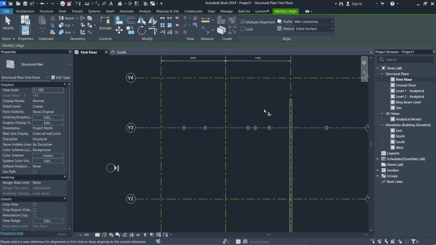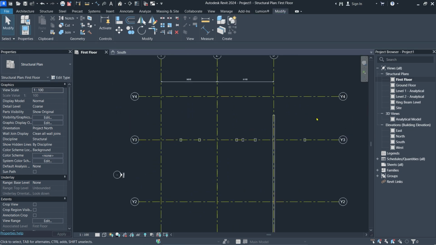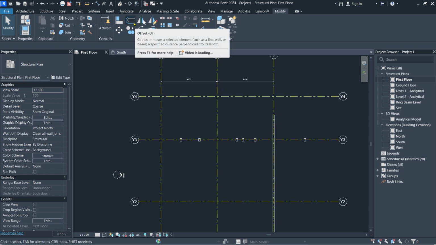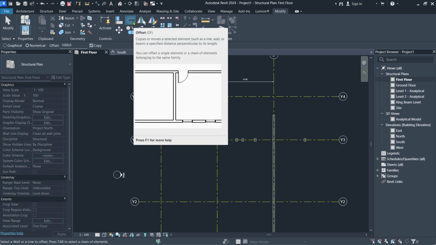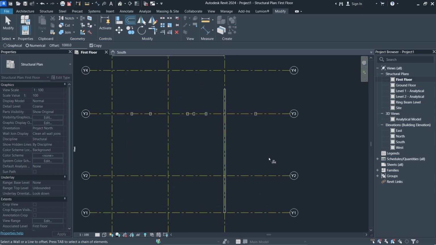Then when I'm done, I press escape 2 times and I'm out of the command. Then if you want to offset, like you have an element existing but you want to create a similar one at an offset, just hover over it, to show you the reference where that element you are pointing to, where it will go, exactly like that.